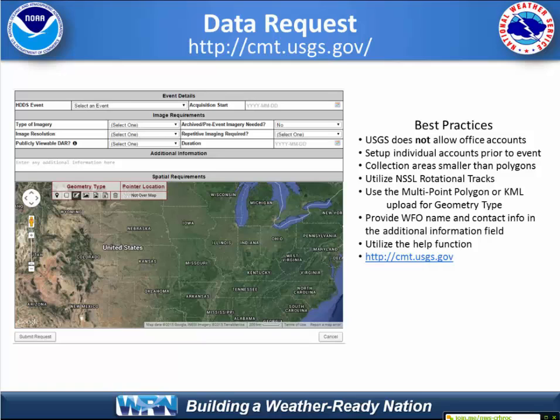You can identify that once you've used that rotational track, either in Google Earth, highlight that area with a KML and download a KML or KMZ file, and upload that essentially to this request site, or you can actually use the interface to draw your own polygon directly into the interface, and we'll go into that in a little bit as well.